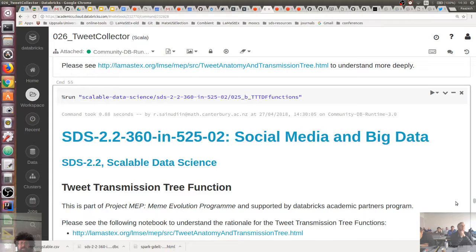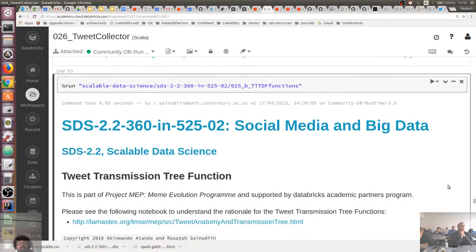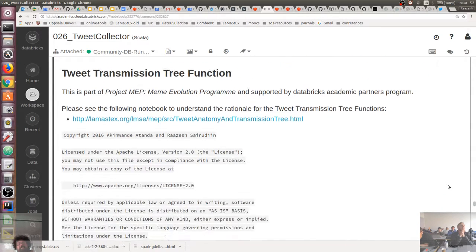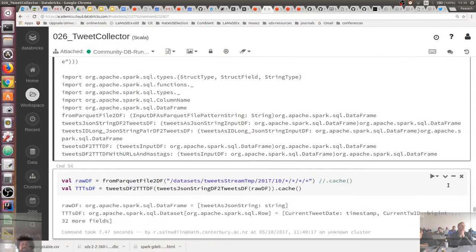So let's, yeah. So if you run this, it should execute, and you will get all of this tweet transmission tree functions defined, right? So let's not get into the logic of that. You can knock yourself out later.